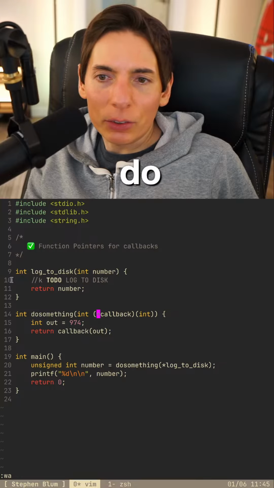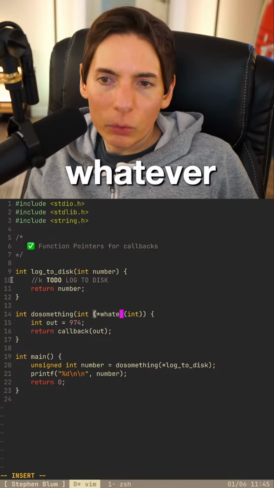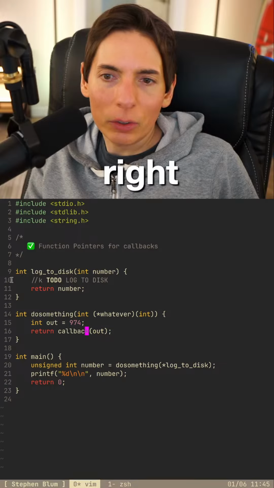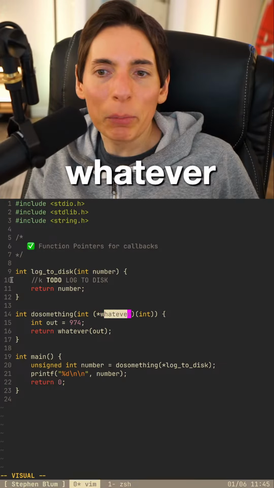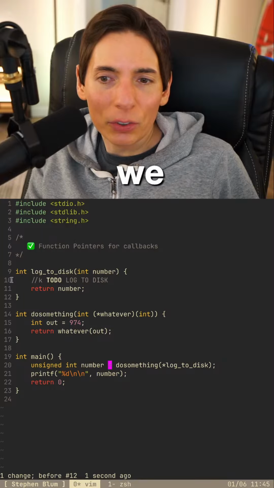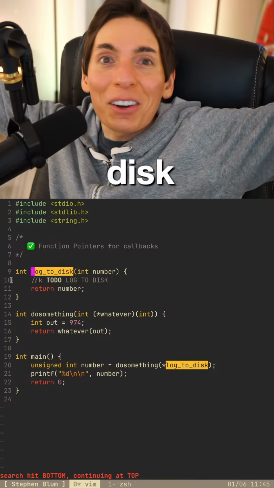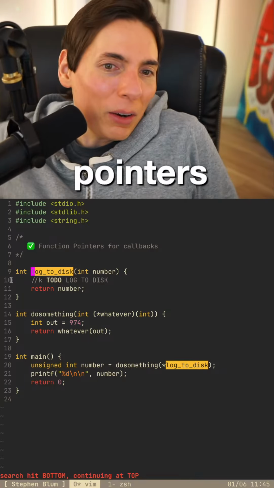And you do it like this. It's very straightforward. You name your variable whatever it is, and you can just execute it. That's the name of the variable here. However, the actual name of the function we pass here, and you can see it's called log to disk. Function pointers, a really great way to do things.